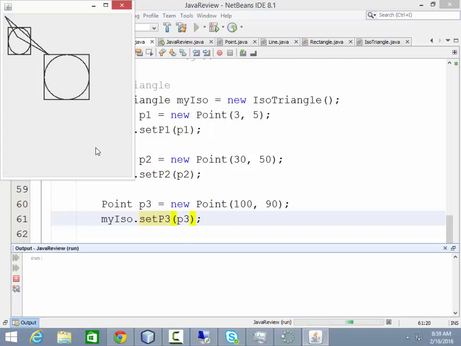Is it an isosceles triangle? The answer is no. Okay. So how would we make this an isosceles triangle? Well, we could do all the math and try to do it here in the driver. But say we want to create a more specialized type of triangle, like an isosceles triangle where we're drawing it based on its bounding rectangle.